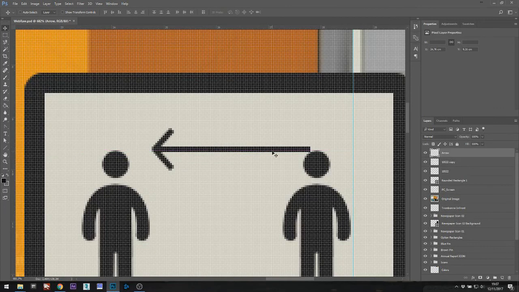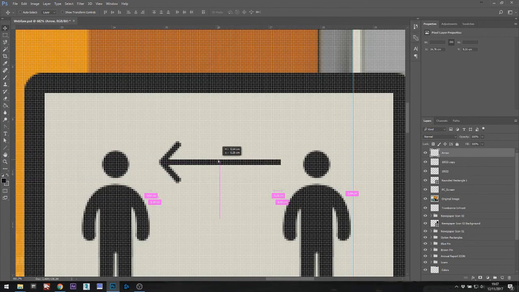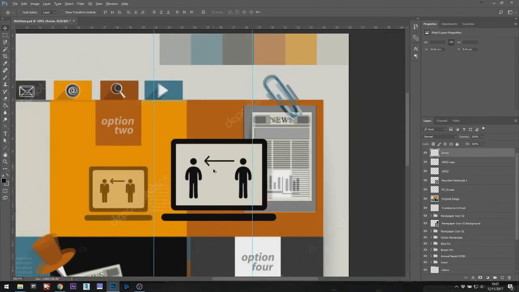And you can also make it shorter. It's a bit too long. Now let's put it somewhere over here. Alright.